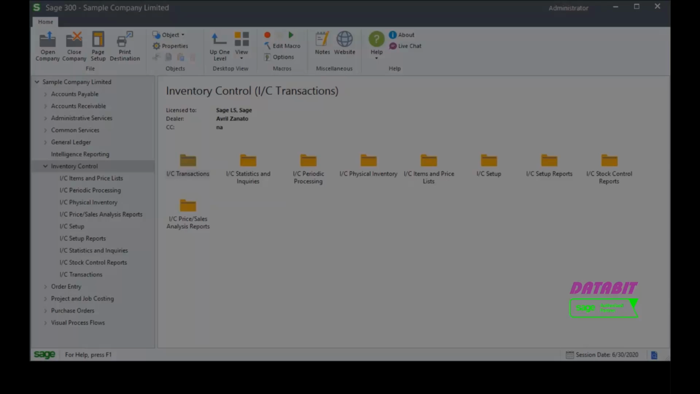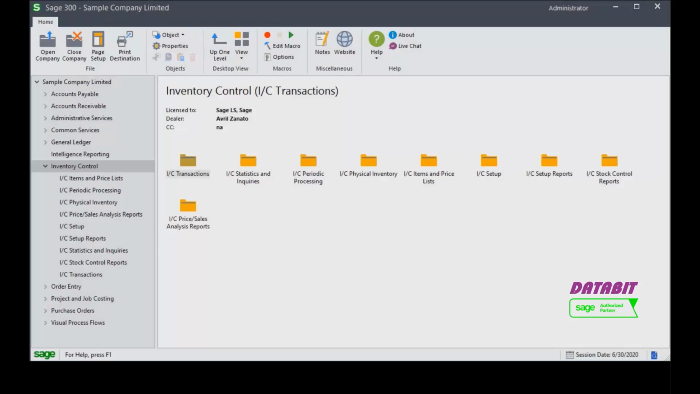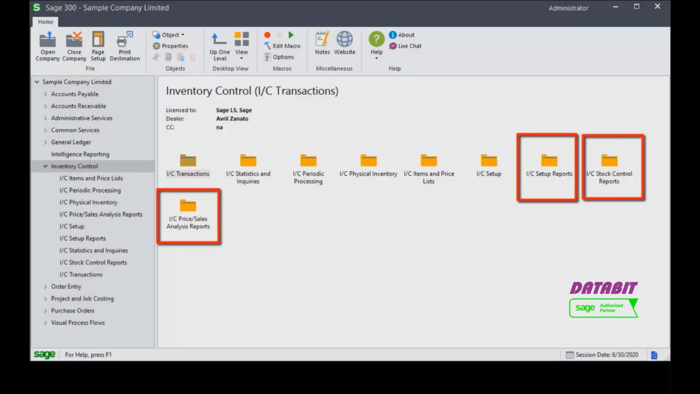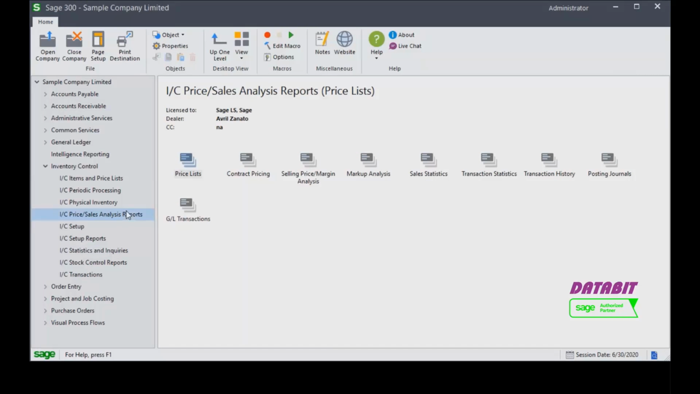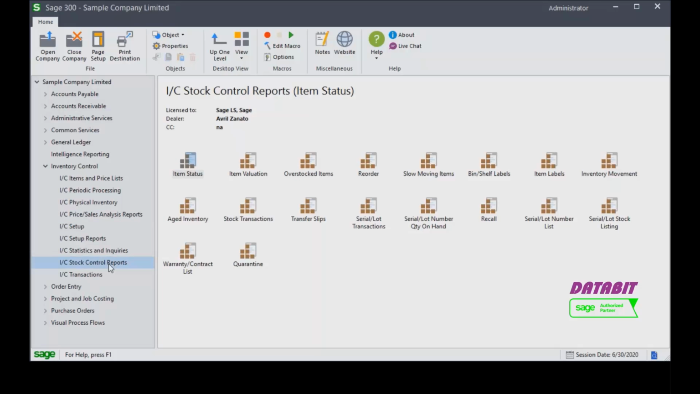When working with the Inventory Control reports, it may be useful to know that the reports are grouped into three categories. The first category is price and sales analysis reports. These reports analyze item sales as well as the prices of those items. The second category is stock control reports. These contain detailed information about inventory items.